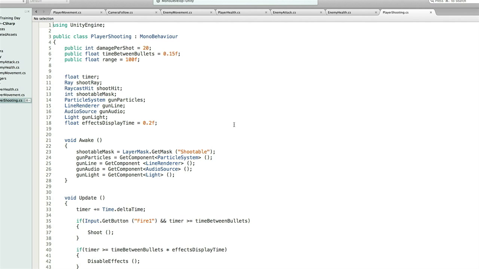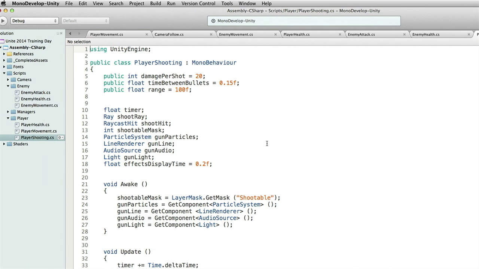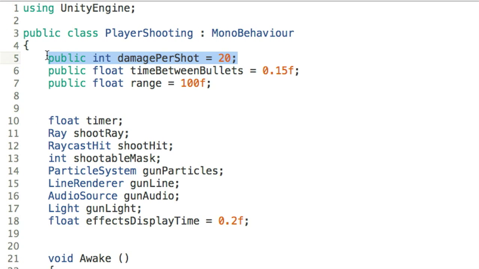And let's look at what this script does. So the first thing we have, just like always, is we have these public variable declarations here. So the first is public int damage per shot. And we can see that every bullet is going to do 20 points of damage. We also have a public float time between bullets, which again is going to control how quickly our gun can fire. Obviously, we reduce that value if we want our gun to fire more quickly. And then we have public float range, and that's how far our bullets can go. And in this case, they're going to be able to go 100 units, which is actually a really far distance.